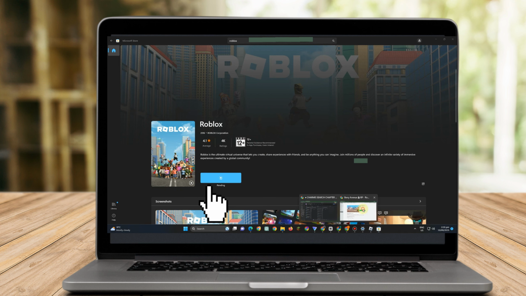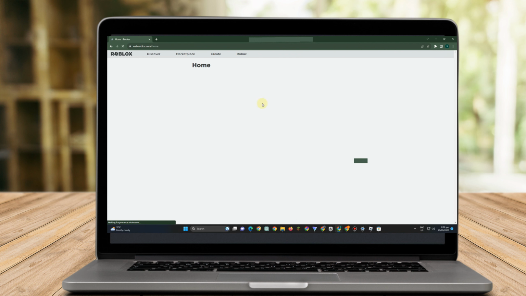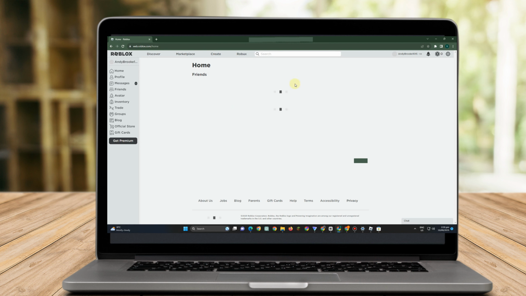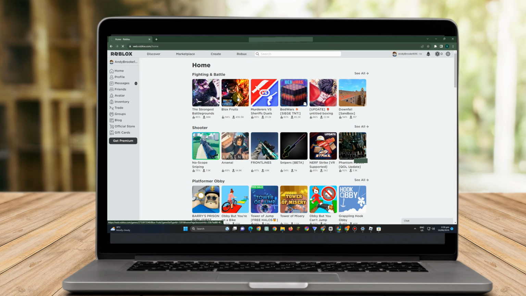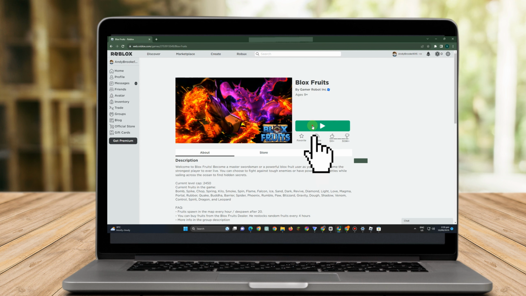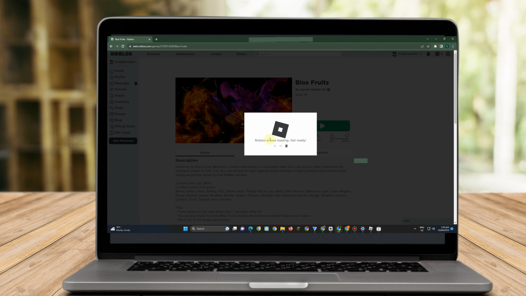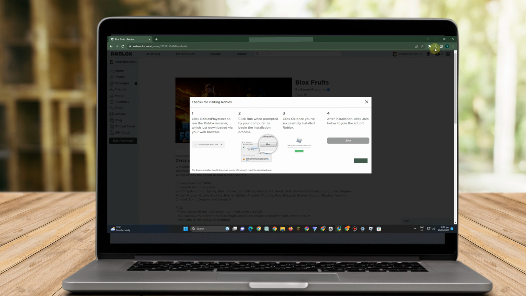Now, if you want to download and install Roblox from Google web browser, you just have to go to Google web browser, log in your Roblox account, click or select any game here, for example, Blox Fruits, and then you just have to tap this green button here. When you tap this, you can see here, download and install. And what you're going to do is simply tap that one, okay, download and install, and you will be notified right here.